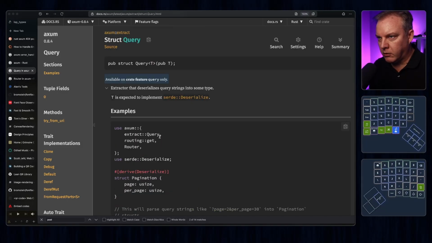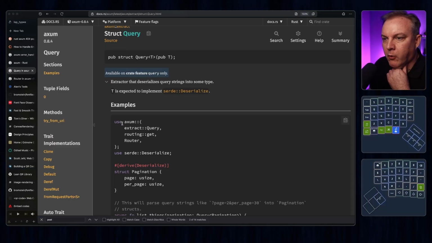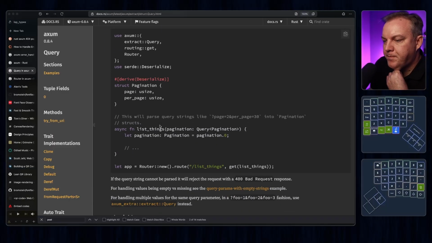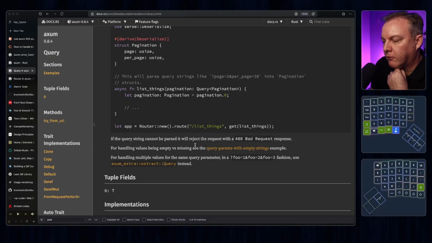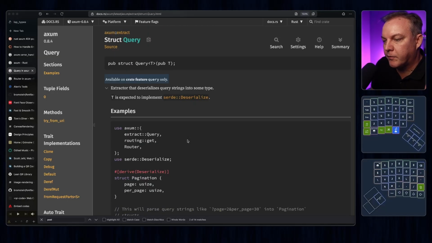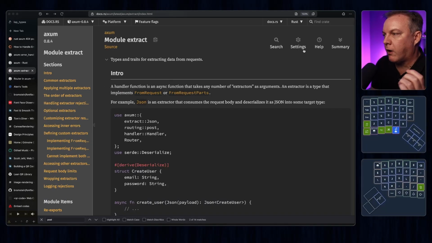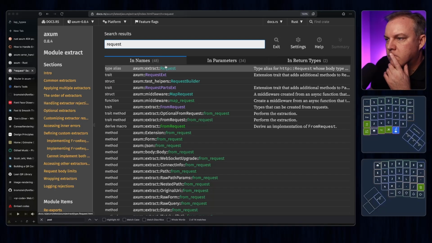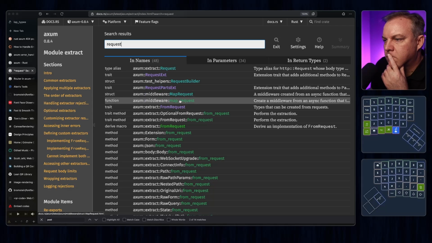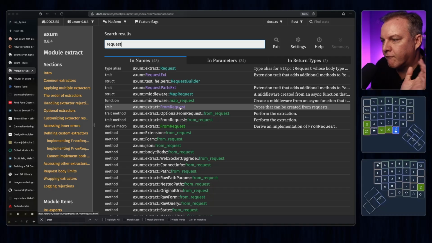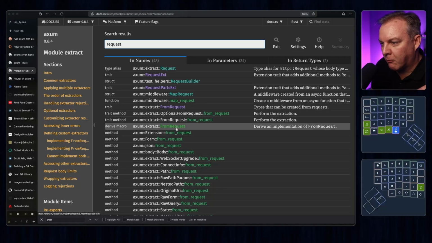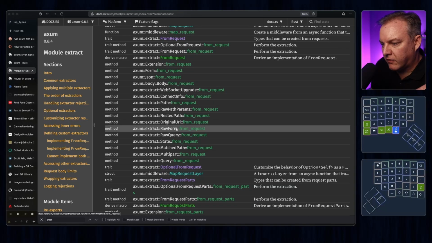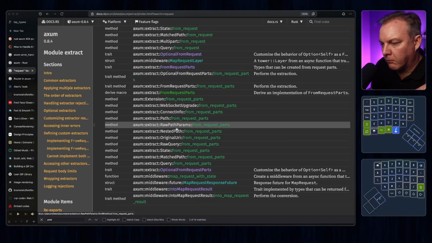Extract query. Struct query. Example. Tuple fields. If the query string cannot be parsed, it'll be rejected before the handler is called. Yes, this is a query string. Extract and deserialize the query strings. Yeah. So how do you get? I guess you just do request. From request. We want from request parts, not from request. These are all froms as far as I can tell.